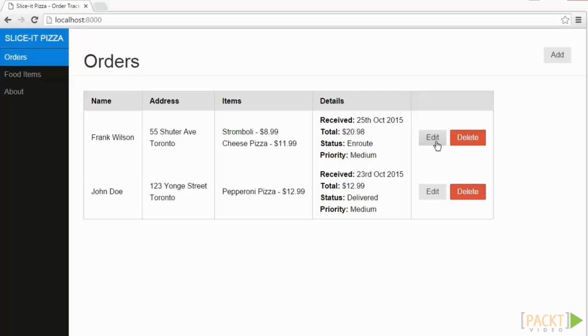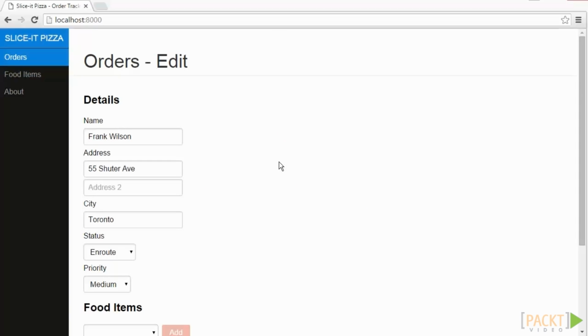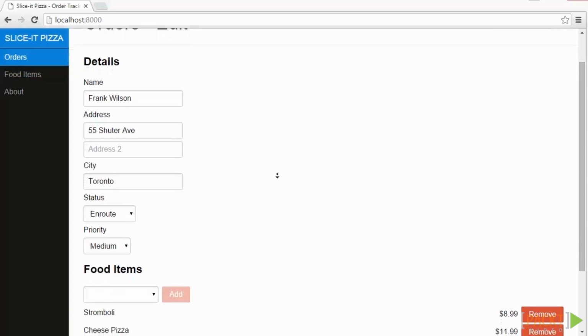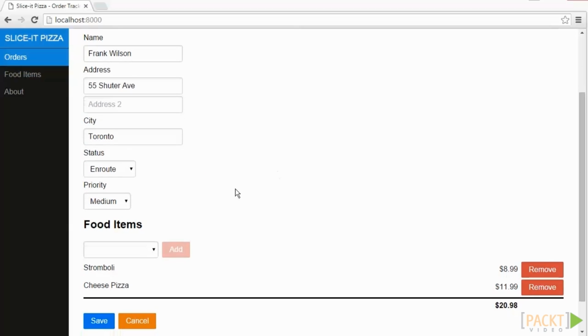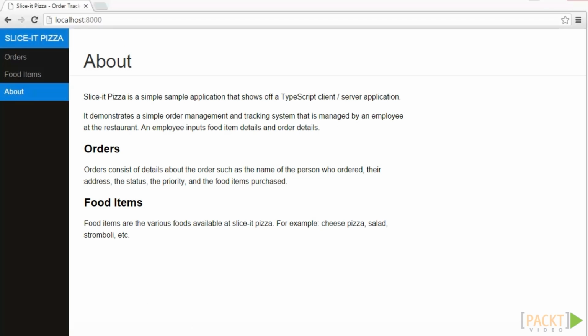When we open up this order to edit, you can see we can edit the details of this order, and add or remove food items from the order. Finally, we have a very simple About page that overviews the details we just went over. So you can see this is a very simple application. There's no login page and there's no user management.